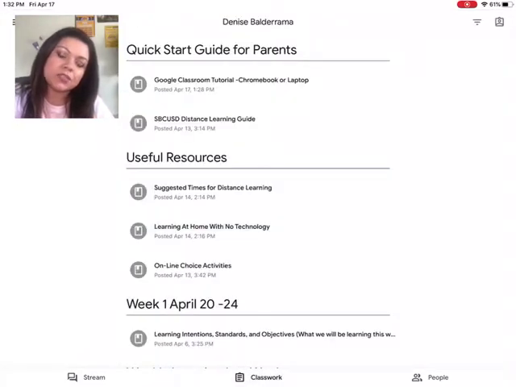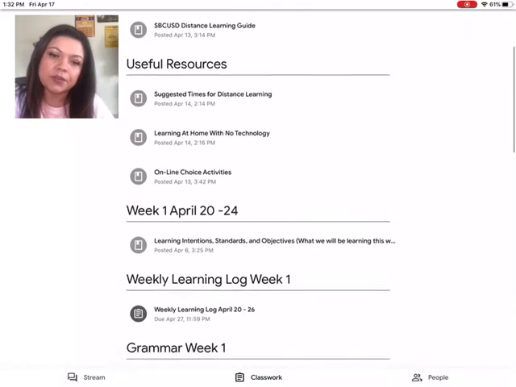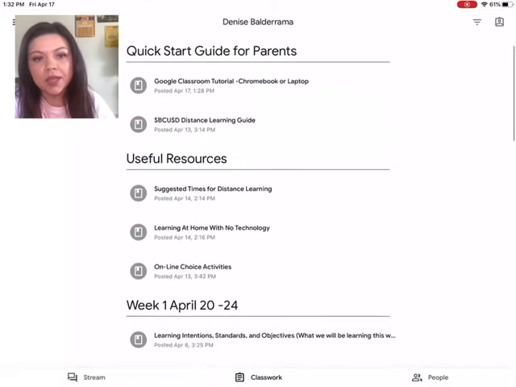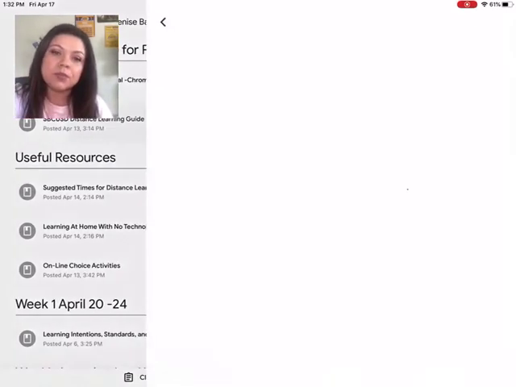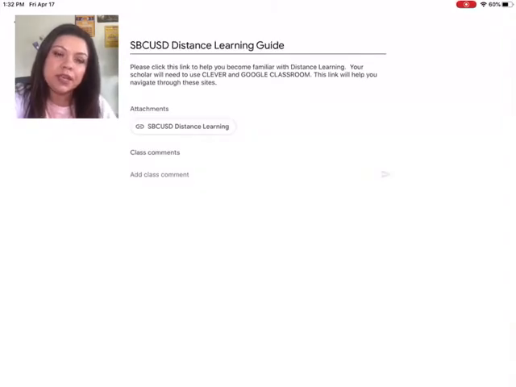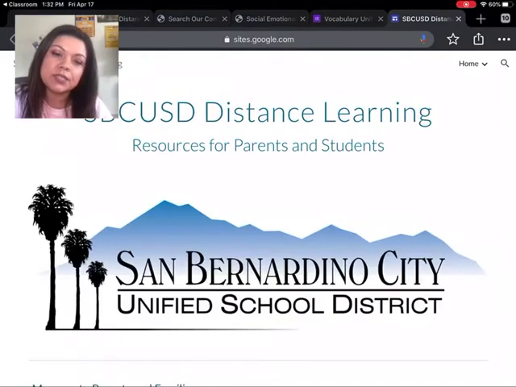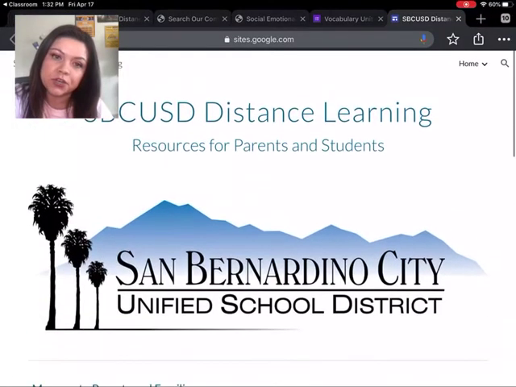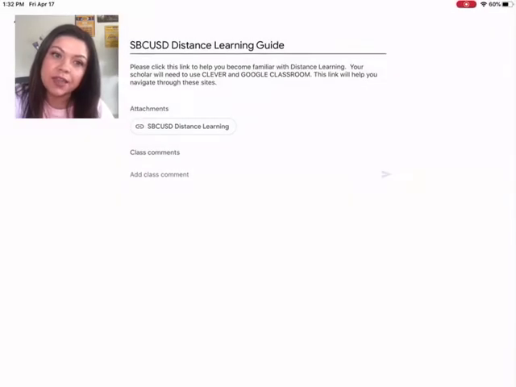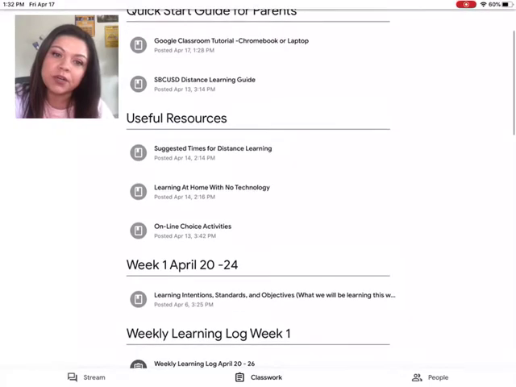Then you're going to go to classwork. Classwork's on the bottom. This is where you're going to spend the majority of your time. First is the quick start guide on the top. This will be a good place for you to start looking. This is the distance learning guide provided by the district. You just click it, and here's all the links for you from the district. When you're done, look on the left corner and click classroom, and then you click the left corner again.